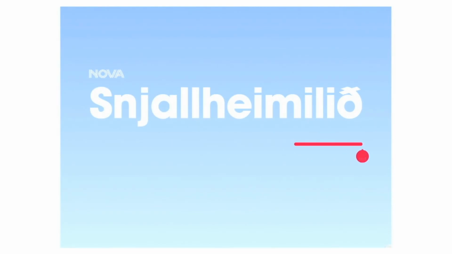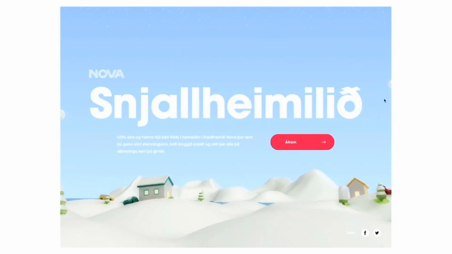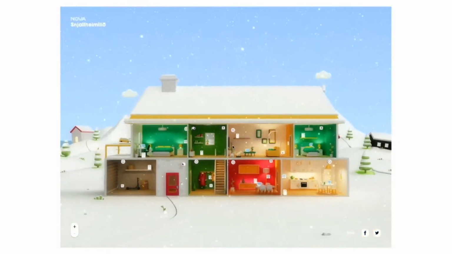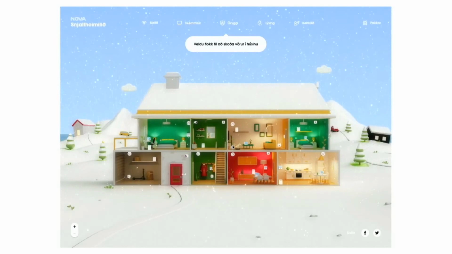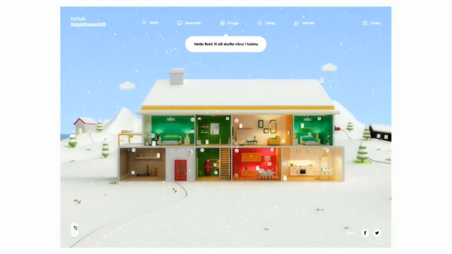And earlier this year, we launched a project with our friends at Nova, Snjallheimilið, or Smart Home. The idea was to build an experience where you can see all the different smart devices that Nova has to offer. So the idea was to build kind of a house in a 3D world where you can see different rooms. It's like a cross-section of a house. And everything is built with React. We have both DOM, and we also have the 3D scene built with THREE.js.